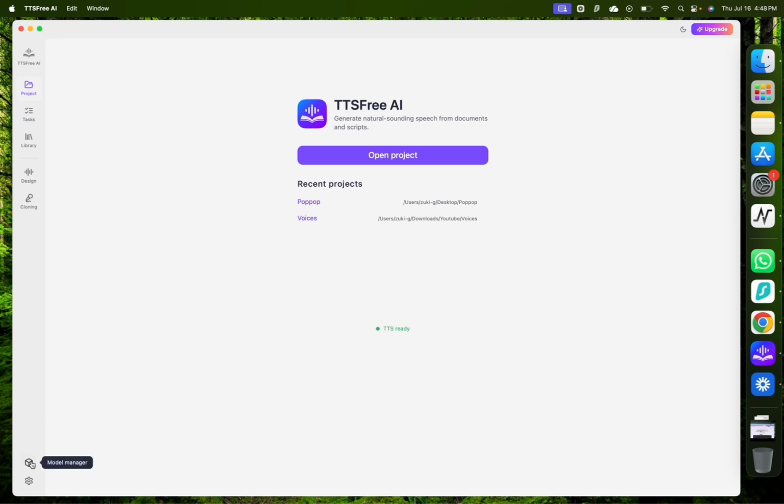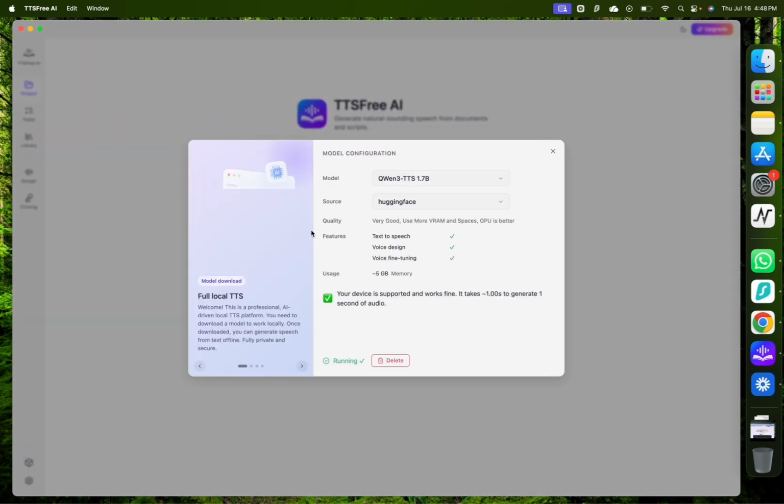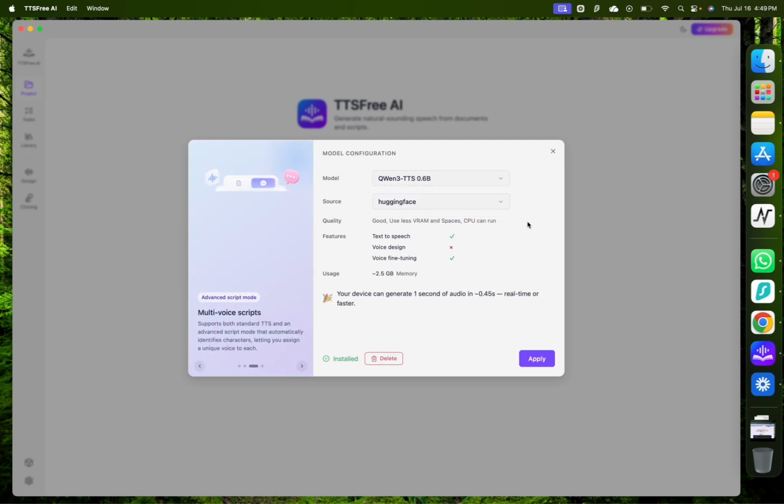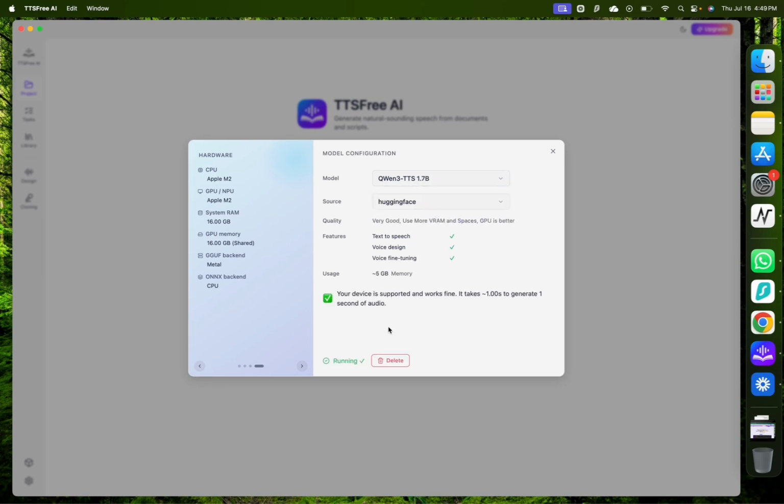Now, when installing it, it's going to ask you some options on what models you want. This will be based on the strength of your computer. I have a decent system which has 16 gigs of RAM, so I selected the stronger model, which is 1.7B. But if you have a weaker system, you can go with the 0.6B, which is just as good. It's just going to take a bit more time, and you're going to use 2.5 gigs of memory for the generation. I'm going to keep it selected at the stronger model.